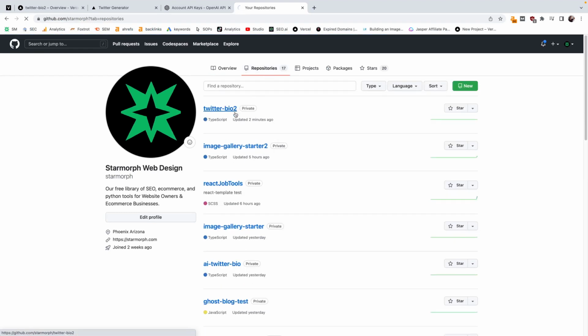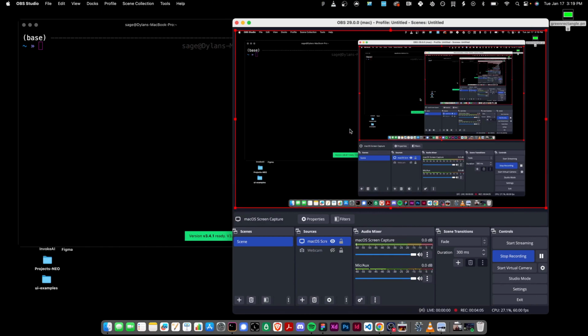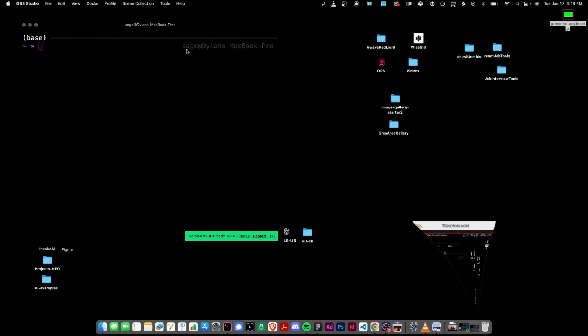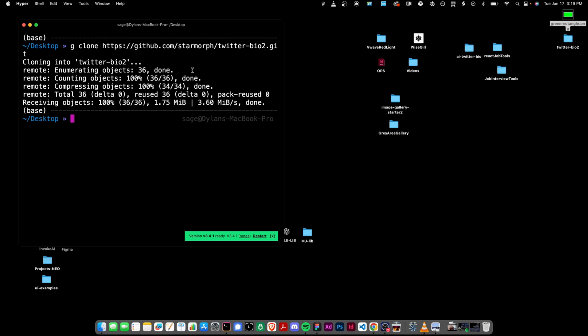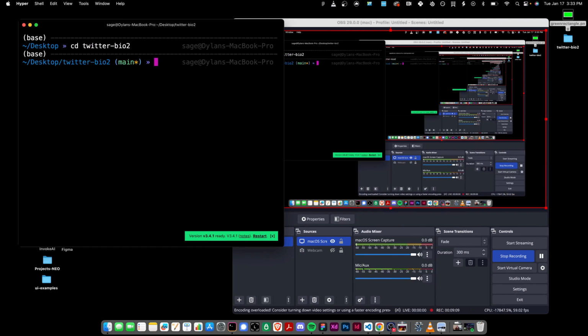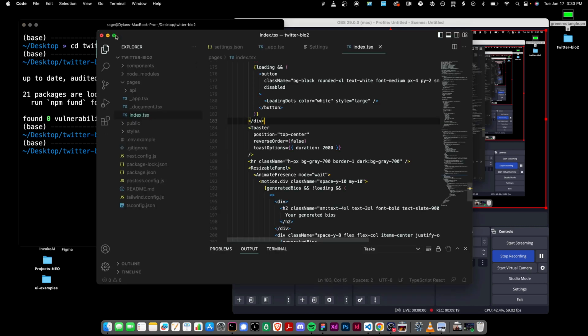Here it is. We'll clone the repo. Okay, so now that we have the repo, we will go into the repo. The first thing we want to do actually is do an npm install to get everything we need locally to work with the repo. Now we can open up the code.